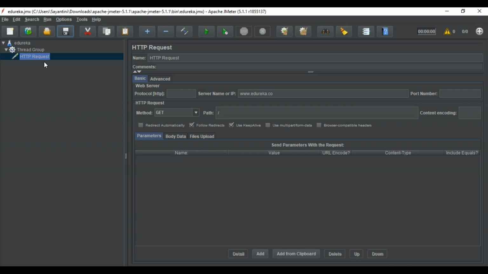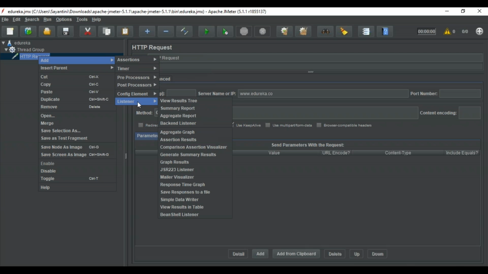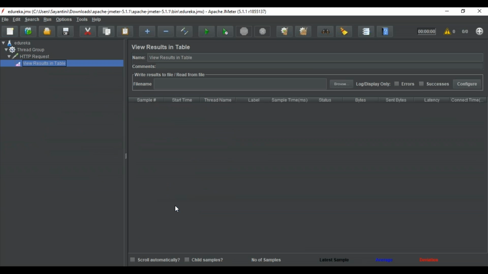Now here we have created our HTTP request, but where will it show us the result? In order to get the results, we will go to listener, and we have loads of options on how we want to view our result. So suppose I want to view the results in the form of a table. So let me select this option which says view results in table. Once I run this test, I will get the result of my test in the form of a table in this particular section. So let's see how it works.